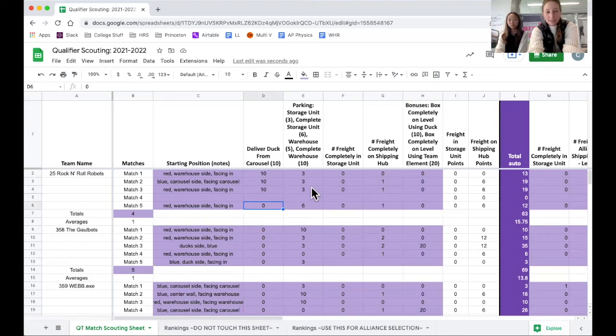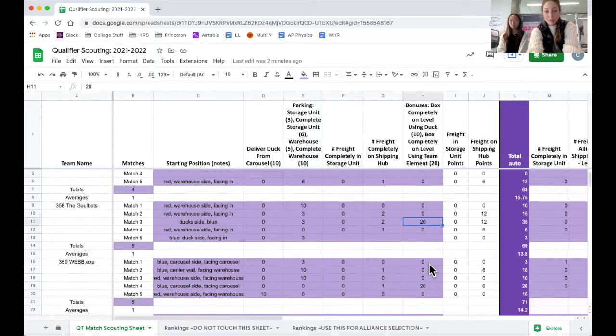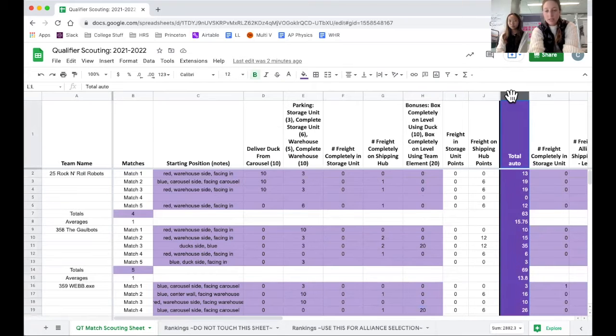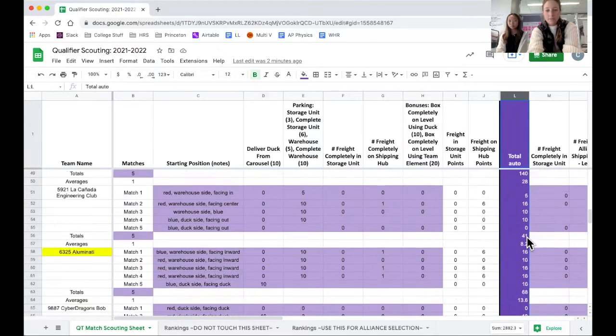For parking, it's similar. You put in a 3, 6, 5, or 10. For the freight, you put in the number that was delivered. And then for bonuses, you put in the number of points in parentheses for what the bonus was worth. Here is the column that lists the total amount of points earned in auto.